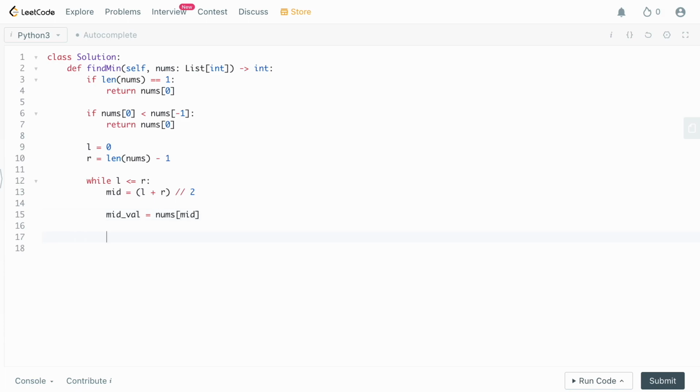And we want to now go through our 3 cases. So let's go through the first one. We're going to say if the mid val is greater than nums of mid plus 1, then we know that nums of mid plus 1 is the minimum. So we're going to say return nums of mid plus 1. Then we're going to go into our other case where the mid val is less than its left neighbor. So if nums of mid minus 1 is greater than our mid val, then that means the mid val is the actual minimum value. So we can return the mid val here.